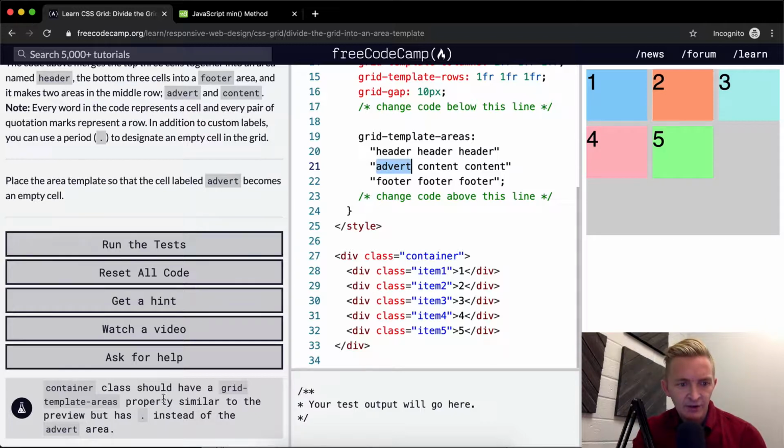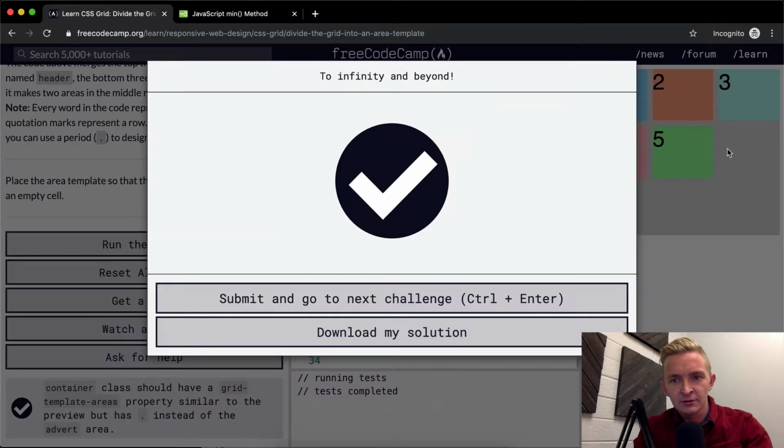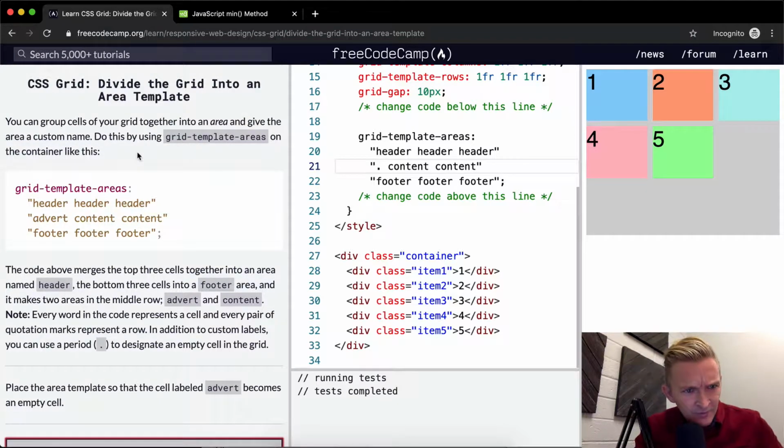Container class should have a grid template areas. Grid template areas, it has that property similar to preview, but has a period instead of an advert. Oh, so they just want us to put a period here? Oh, wow. Okay. What is that doing?